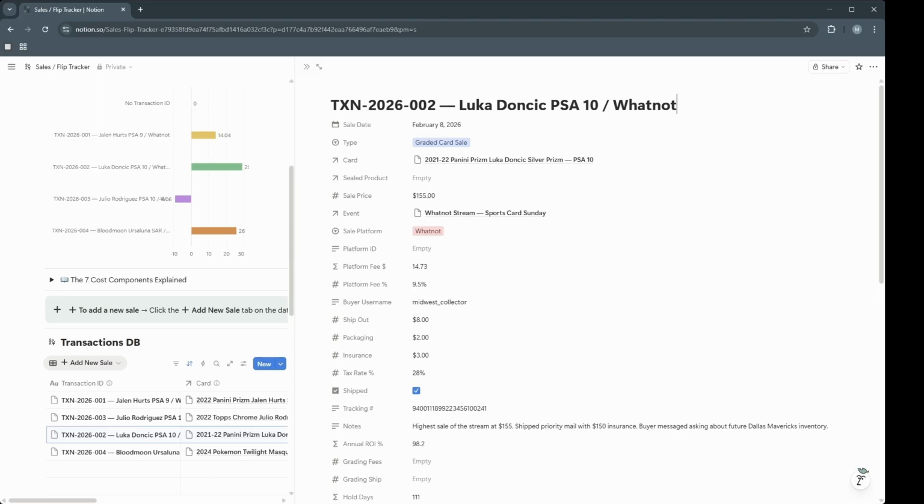Link the card. Set the platform. Platform fee %. This is where most sellers undercount. Whatnot is 9.5. eBay is 13.25. Mercari 10. PWCC 10. Enter the correct rate and let the formula do the rest.